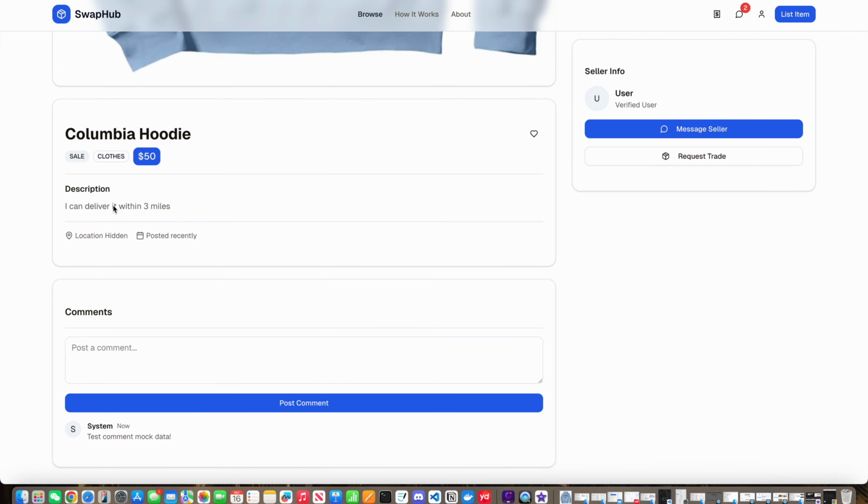And down here, we have the comment section. This is great for public Q&A before buying, or for leaving reviews and ratings after the trade is done, to build community trust. But the most important features are right here on the sidebar. So it's message seller and request trade. Since I really want this hoodie, I'm going to go straight for request trade.